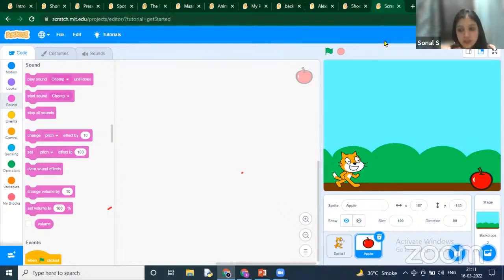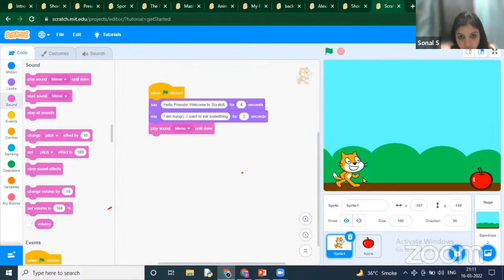Now I have added my sprite. Since another sprite has come, I want this cat to go to this apple, because it's hungry, it wants to eat, it has to go to that apple. So I want to add some movement, some motion for my cat. Let's see how through coding I can add this animation in my project.